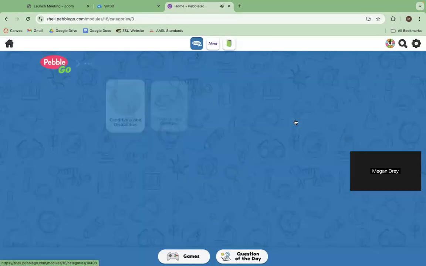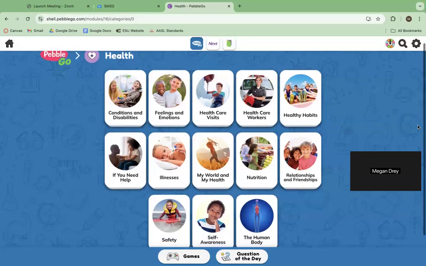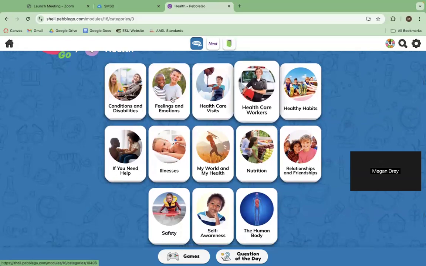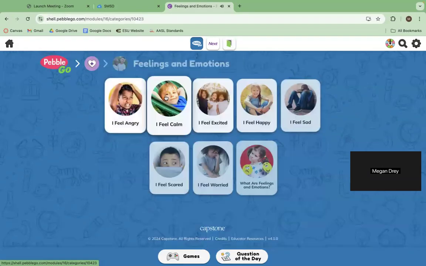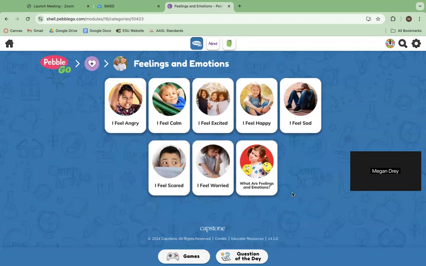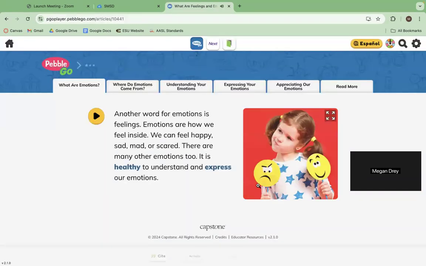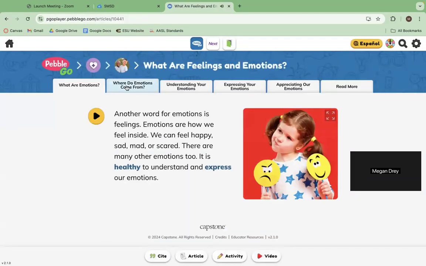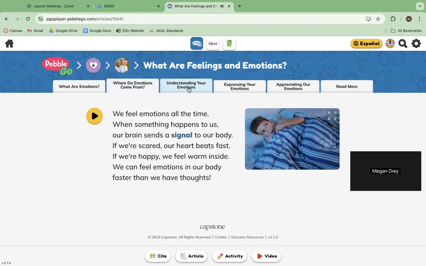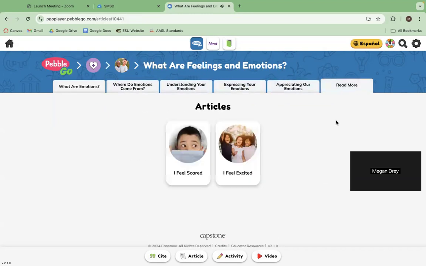Health. This information is also organized into different categories, such as feelings and emotions. If a student wants to learn more about what are feelings and emotions, they would click this tab here. At the top are different topics related to what are feelings and emotions. Again, there are similar buttons at the bottom.